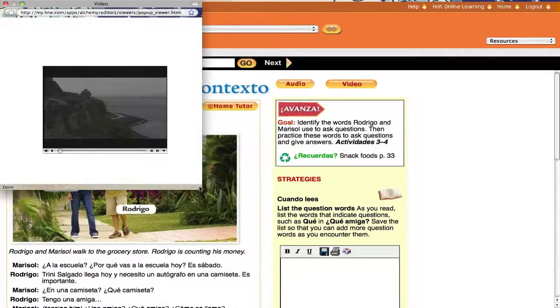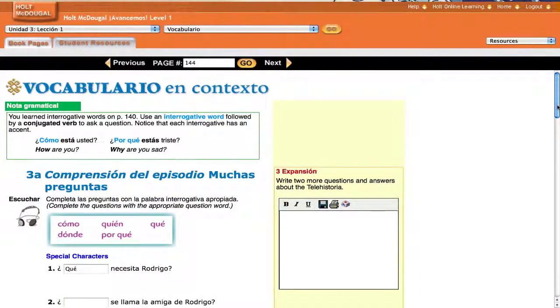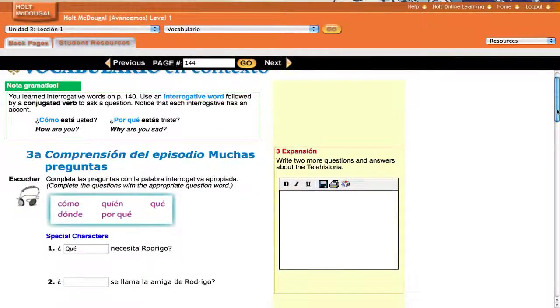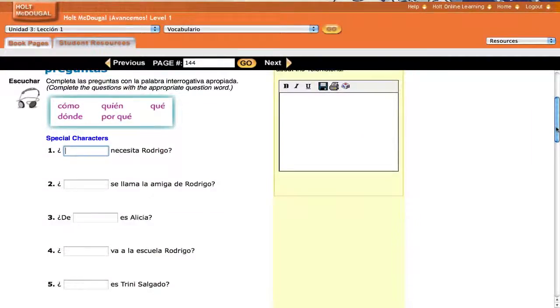Watch the video as many times as you need, and then close the window. Then click Next. So now we're going to answer questions about the video that you just watched. Here you have a bank of question words that you will use to answer this activity. So based on the rest of the question, choose the question word that best completes each of the questions.